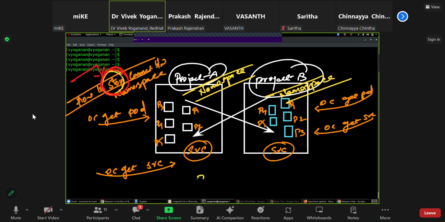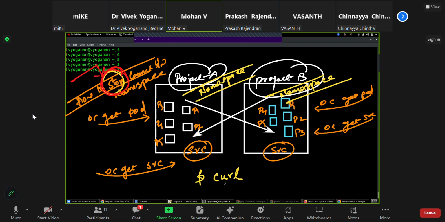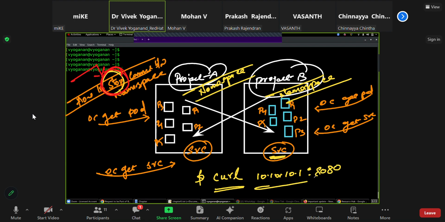Please make a note: using the curl command. The curl command only helps you to see the communication. For example, if I want to see the communication of this service, I can take the service IP, for example 10.10.10.1 with port number 8080, and I can ensure whether it's working or not. Today I can show you how things are happening.